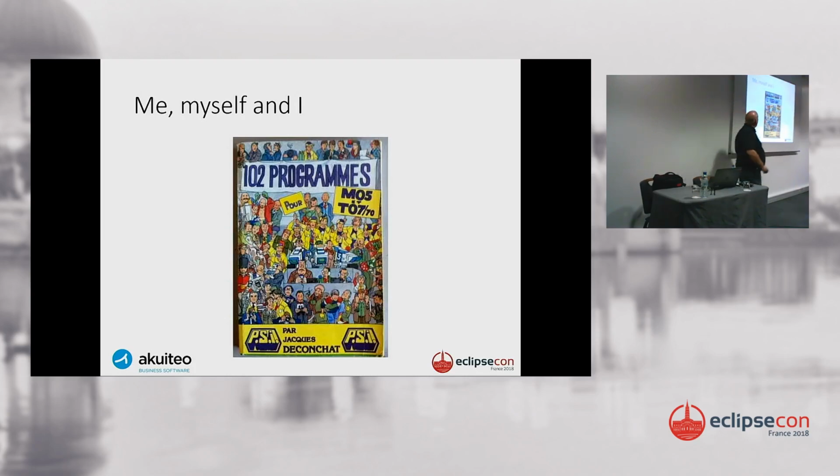For example, this one, 102 programs for MO5 and TO7, and I spent hours and hours and hours typing programs. In general, it was tiny games like tic-tac-toe or something like this, but I learned a lot, and for me this was the definition of open source. Some developers created programs and decided to share the knowledge, share the program with everybody. So we had to pay anyway, but this was very interesting.